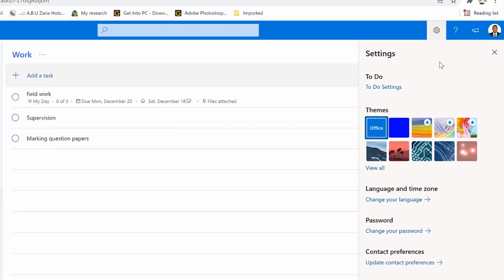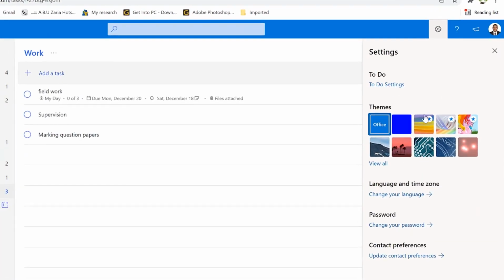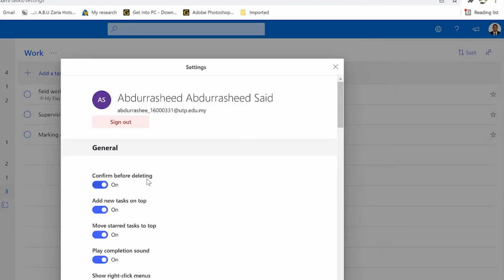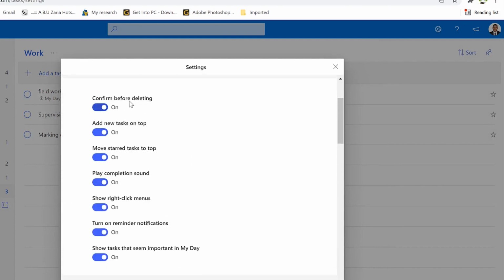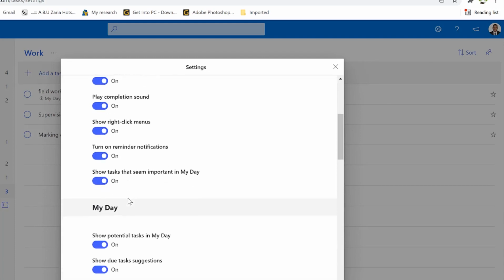Once you click on this, you can change the themes of the to-do, and you can check out other settings. You can change language from here, and you can change password and contact. You can update contacts that you have enabled or allowed into the whole thing. You can check on more to-do list, and you can enable or disable certain features over here, like confirm before deleting, add new tasks on the top. You can enable or disable this, move starred tasks to the top, or play completion sound, and many more.